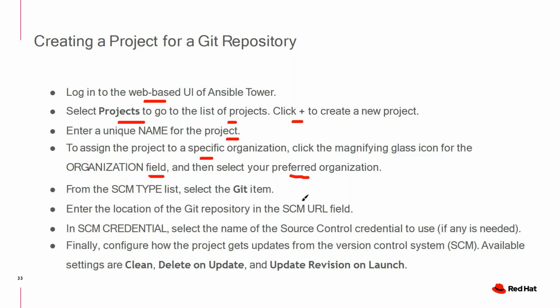preferred organization. From the SCM type, source code management type list, select the Git item. Enter the location of your Git repository in the SCM URL field. In SCM credential, select the name of the source control credential to use, if any is needed. Finally, configure how the project gets updated from the version control. Available settings are clean, delete on update, update revision on launch.